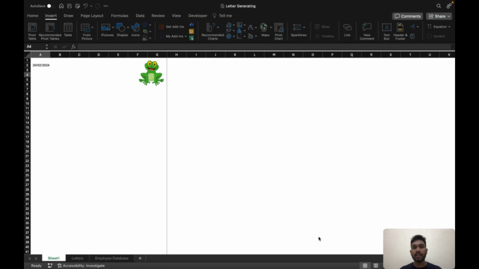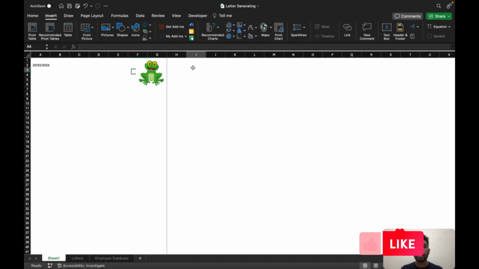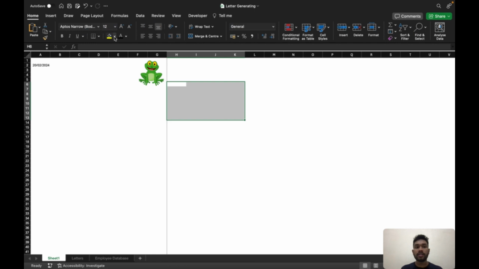What I will do here is I will have a section to type the address so that it is easy for you to type the name of the person that you are forwarding the letter and the address of that person. So I will develop a separate section here like this, and first thing I will do is change the color of that part. This is my address section.